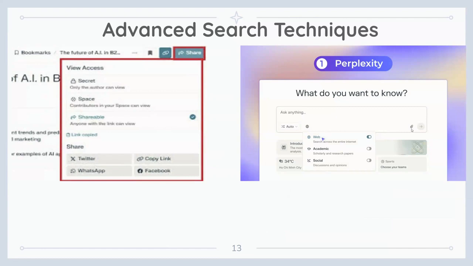And like I said before, there are options here. There's a web option, there's an academic option, and there's a social option. So I'm assuming that the web option just looks across the entire internet. The academic option specifically looks at research papers, if you're working on something for schooling. And then the social one, I'm assuming it probably goes on Reddit or Twitter, something like that, to look stuff up.